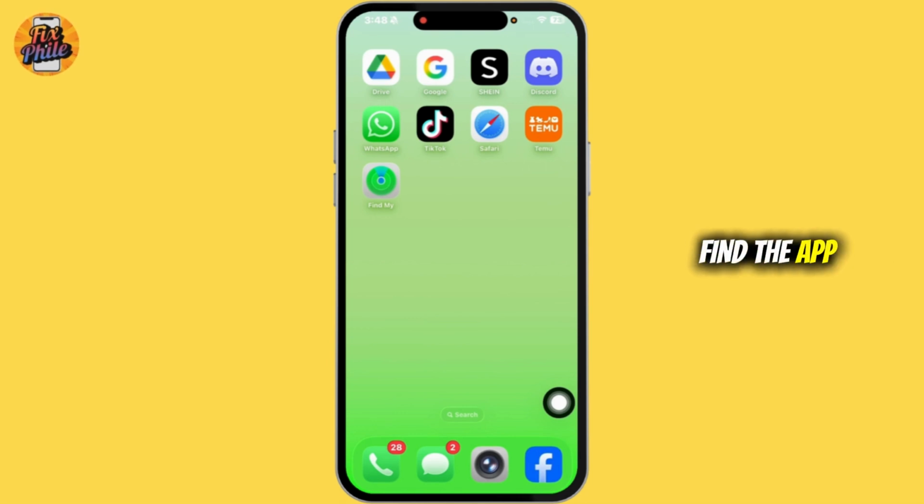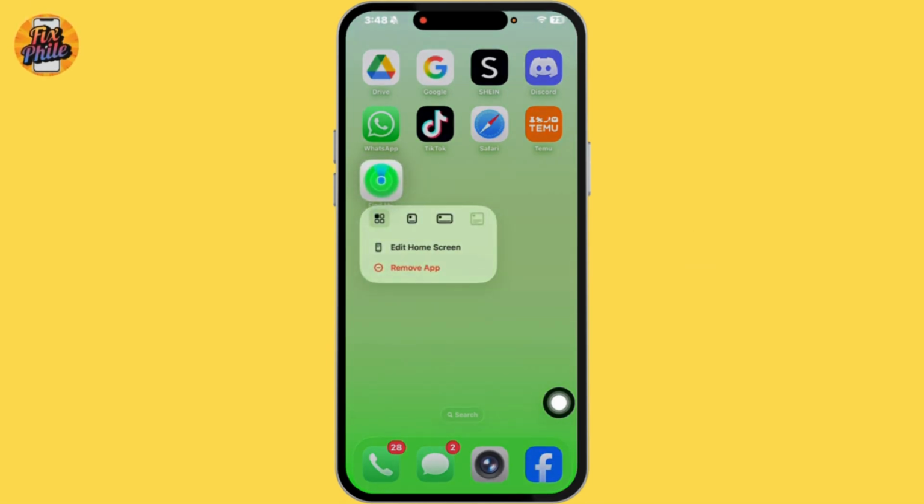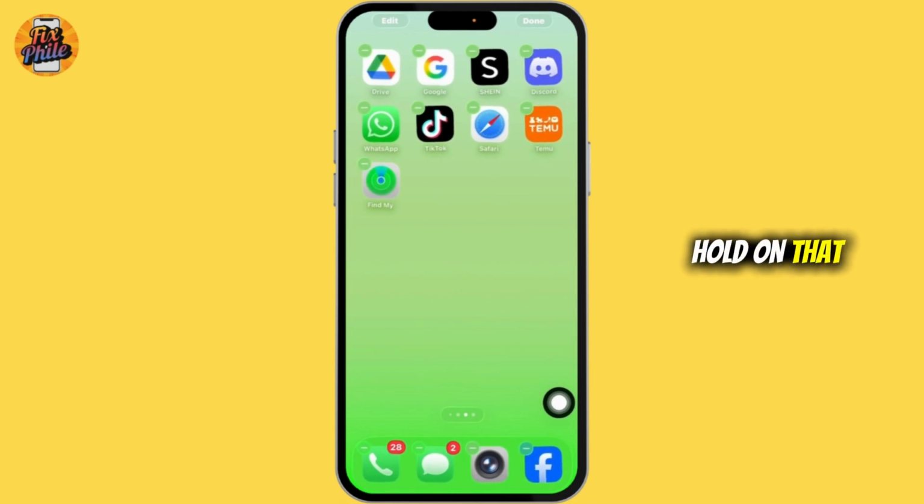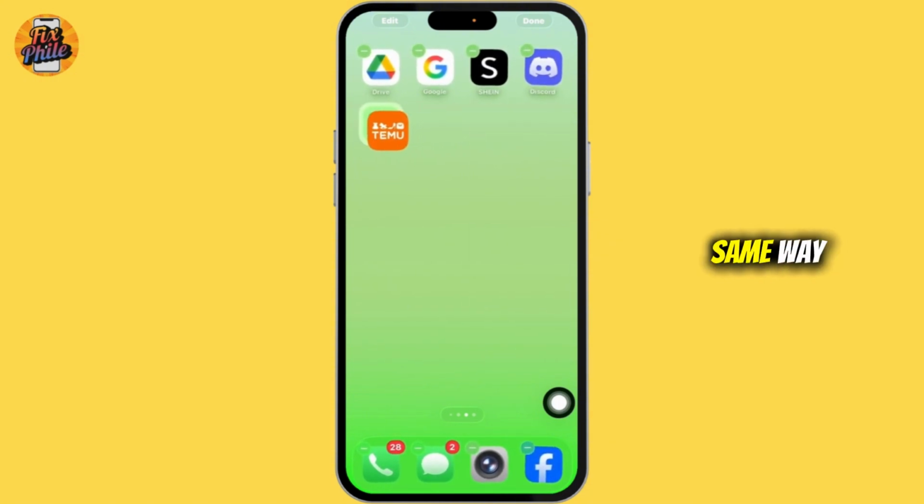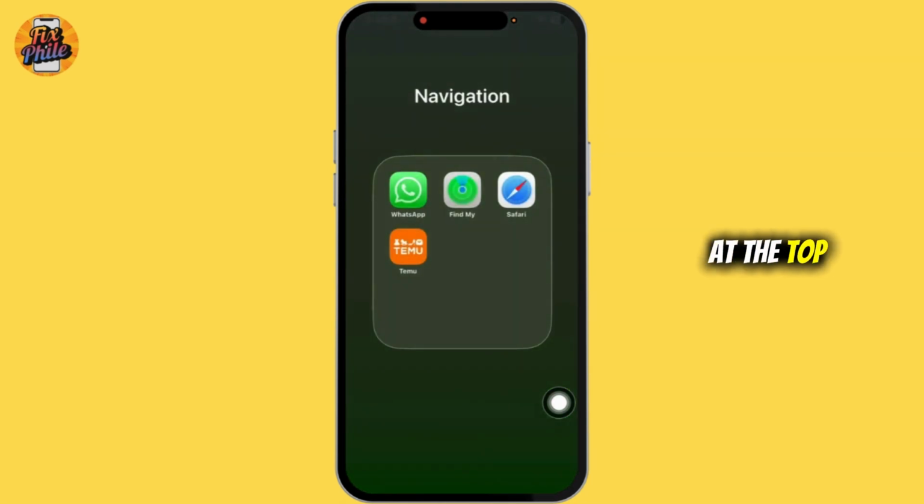First, you want to find the app you want to include in a group. Now go ahead and tap and hold on that app icon until all the icons begin to wiggle. Next, you want to drag the app and drop it on top of another app. Now, in the same way, you can add however many apps you want in that folder. Once that is done, tap on the Done option at the top right corner.